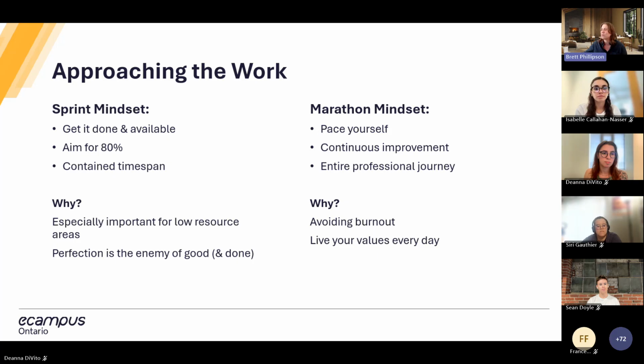Instead, focus on just getting it to the point where it can be used. Remember, your students can't benefit from something that they don't have access to. So get it out there. The perfect is the enemy of the good. And this is especially important for building up areas that have lower numbers of available resources.